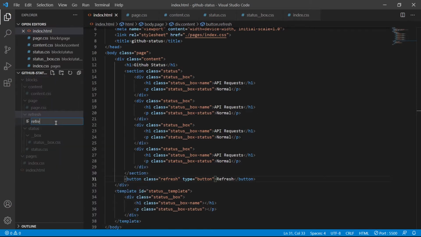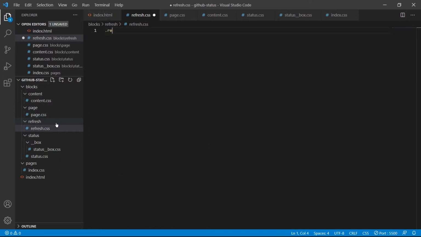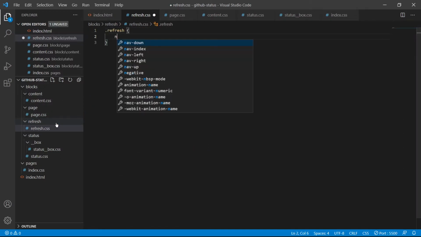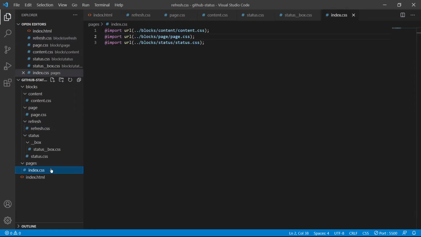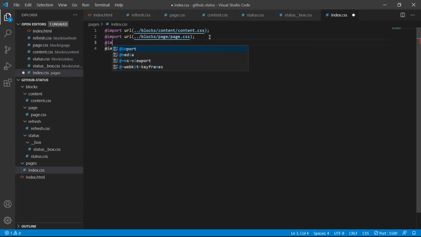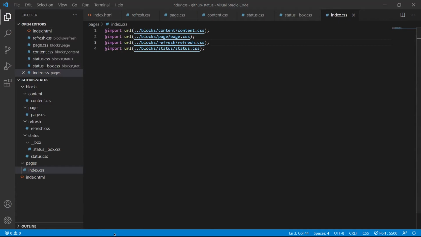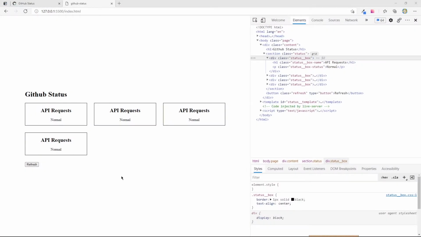I'm going to call this refresh.css, and here I'll just target refresh. I'm going to give this a margin top of 20 pixels. No, I'm sorry, not 20 pixels, 2 rem to be consistent with the rest of our sizing. And then, of course, inside of index.css, we'll have to import that new block, refresh. Oh, can't forget the actual file. Come back to our browser, and you can see that now we have refresh nicely put there.